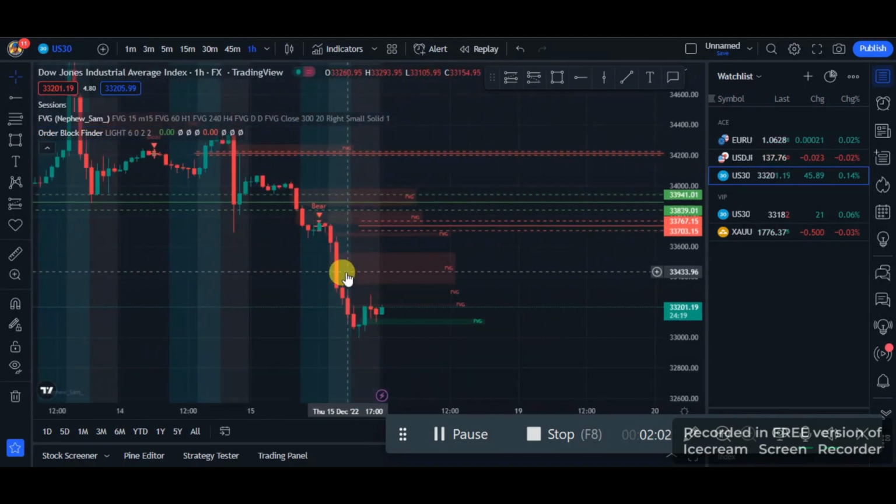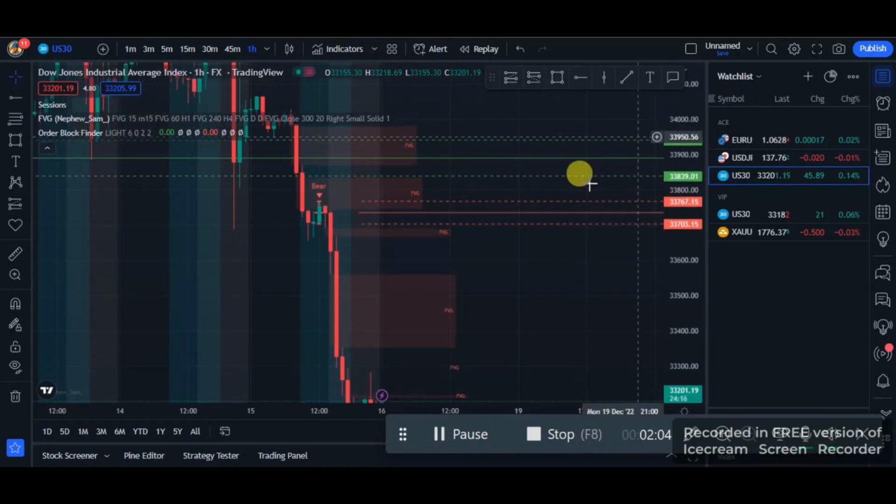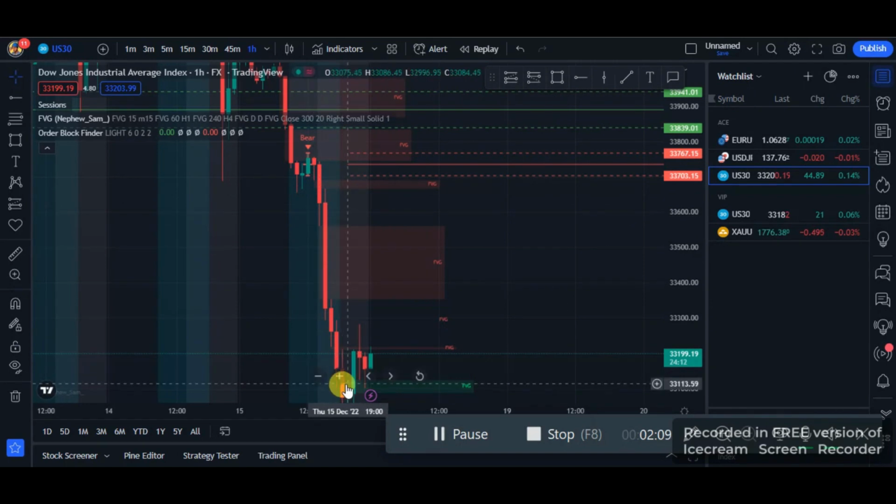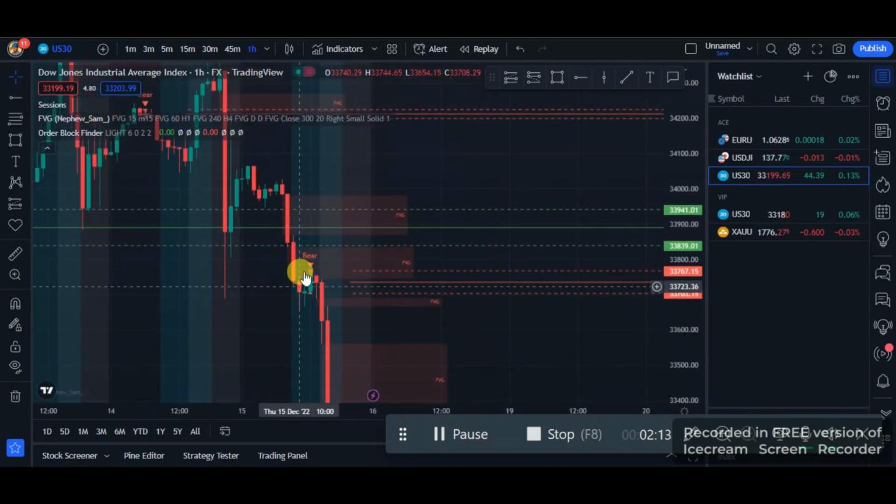The indicator helps you find order blocks in the market. As you can see, this is an order block, which signifies that there's a strong supply zone here. The market literally crashed at this point. So it's picking out this last bullish candlestick that formed before the move to the downside.